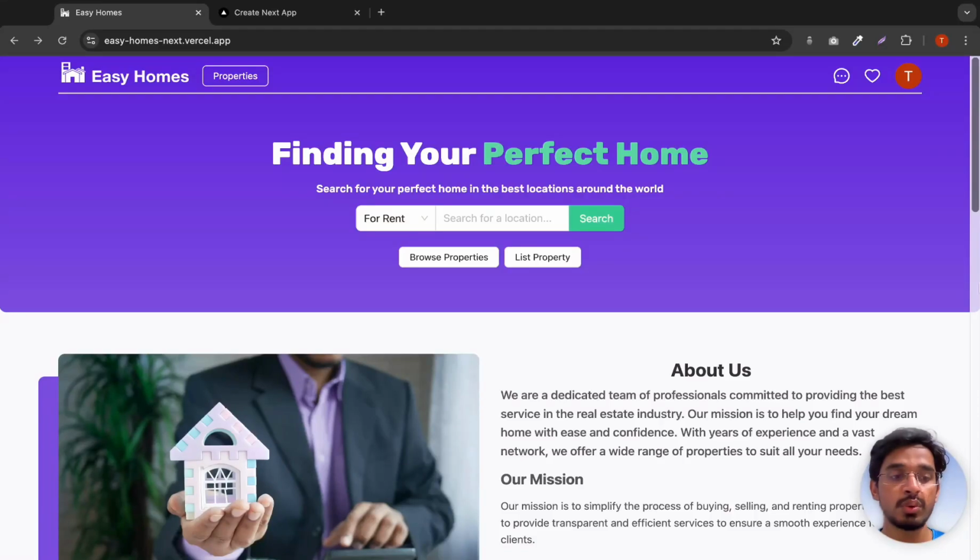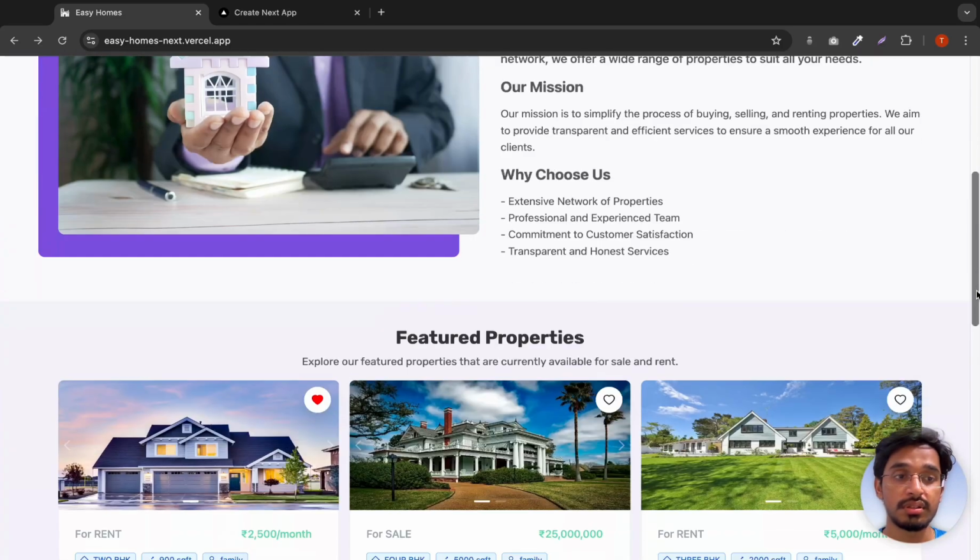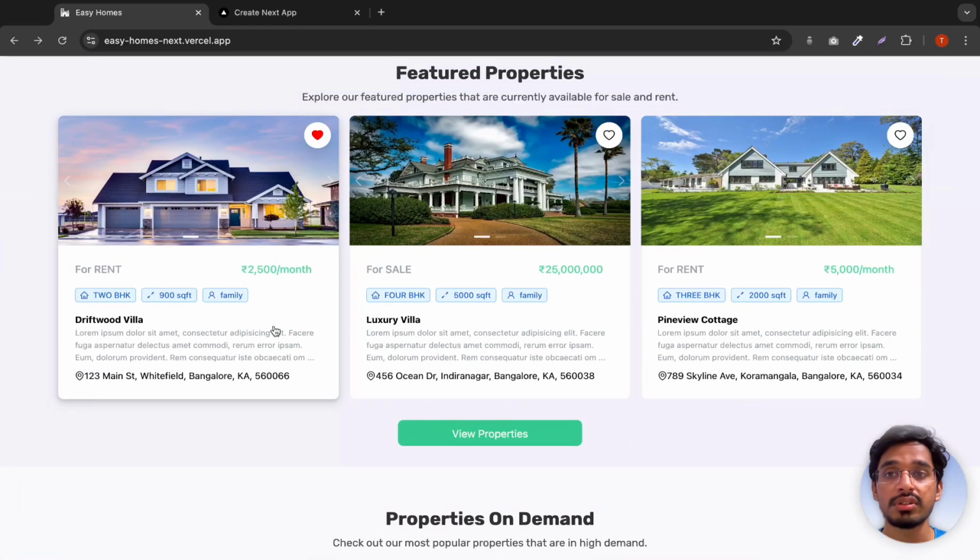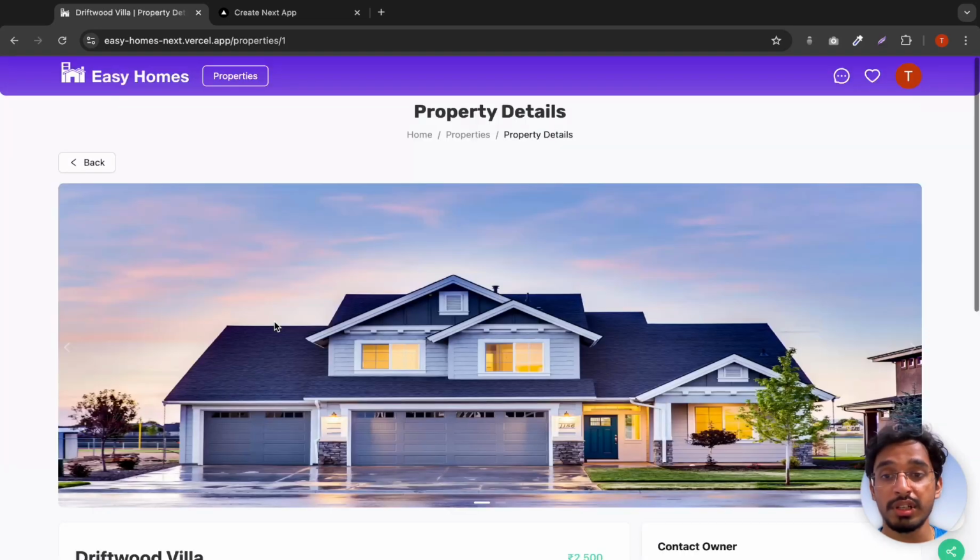In this video we are going to create a property page which will list all the different property details. So this is basically when you click on this card, it should open up a page specifically showing the details of this property. Let me just show you a demo. If I click on this, it should take me to the page property slash the id.